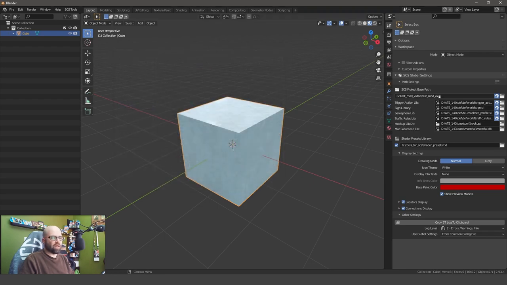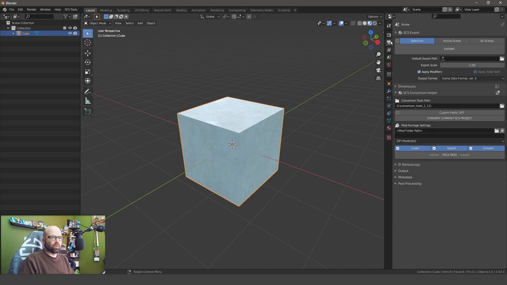Go ahead and set your project base path like we set up initially, which was to our testmod_exp. Set up the hookup library directory, which I showed you how to do in here, as well as the matte substance library, and also the shader presets library, and where those exist inside Blender Tools and how you can pull them out and access them here. This is our conversion tools path. We can download it from the SCS wiki. This is your export path, when you are exporting models, PitPim models, etc.